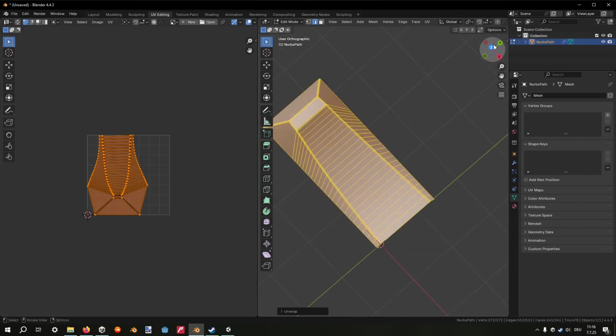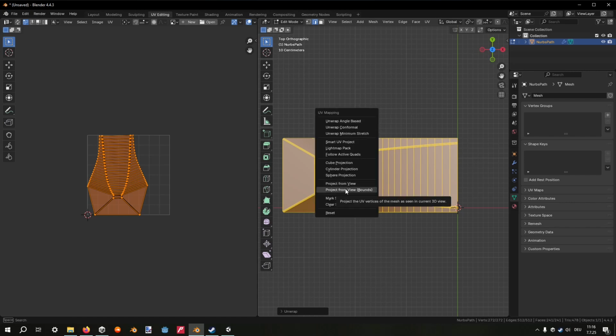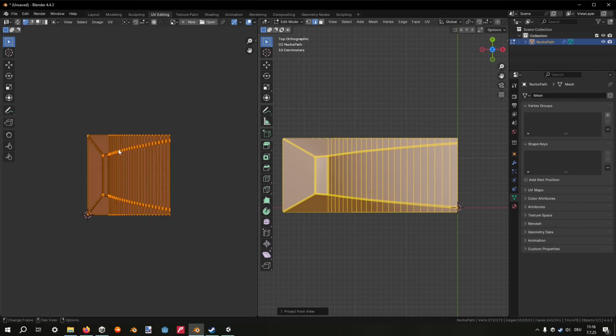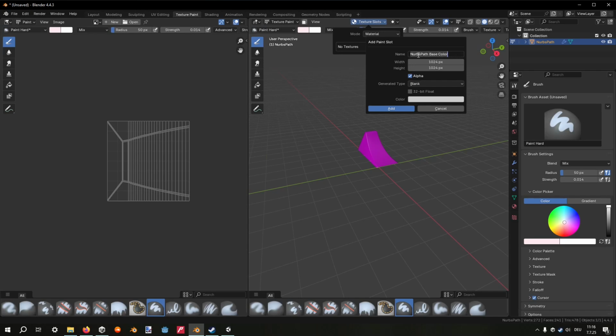I like to do for the ramps, for these simple ramps, I like to go to the top view, and then press project from view and bounce, and this will basically fill in all the space. Okay, now we can go to texture paint and on texture slots add a base color. You can name this however you want. I will name it tutorial dirt ramp.